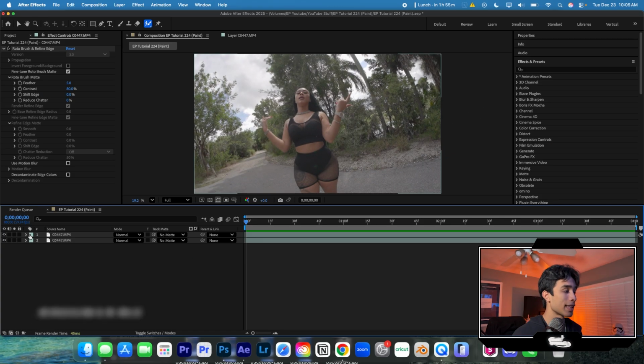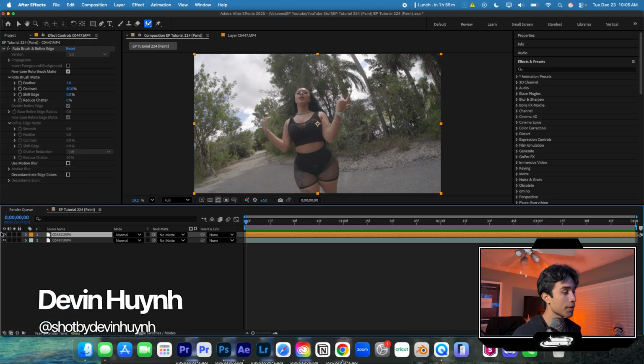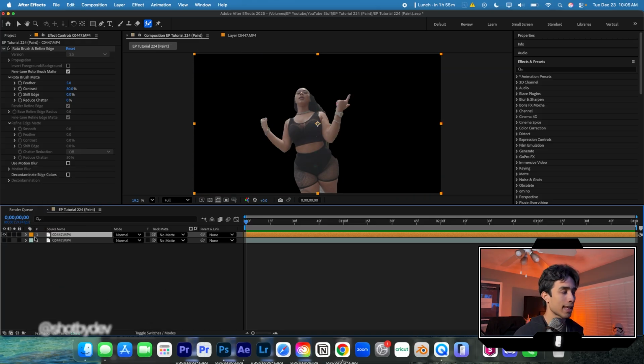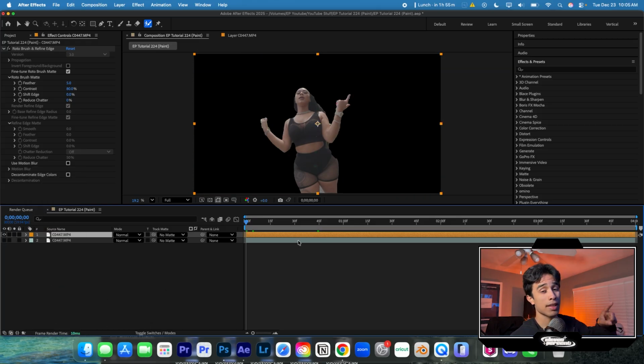I'm inside of After Effects. I have two clips right here. The top layer right here is rotoscope. It's just the exact same one. If you don't know how to rotoscope, you can check out this video linked right here.